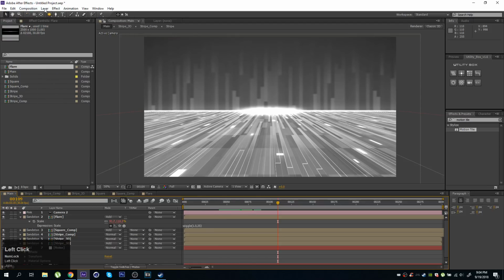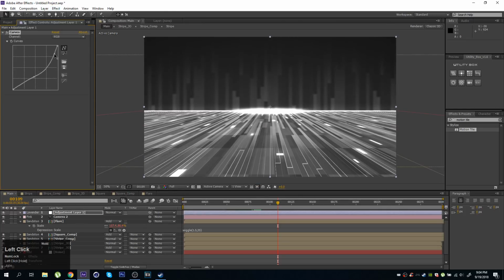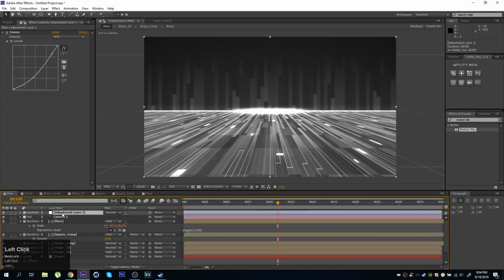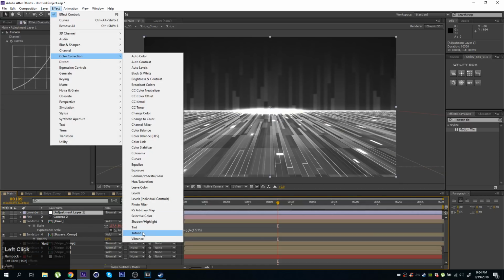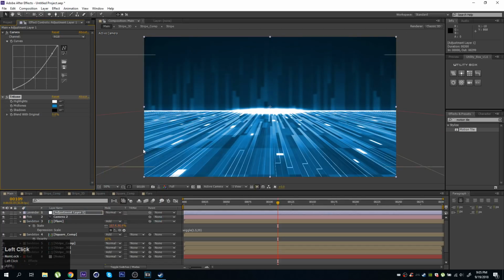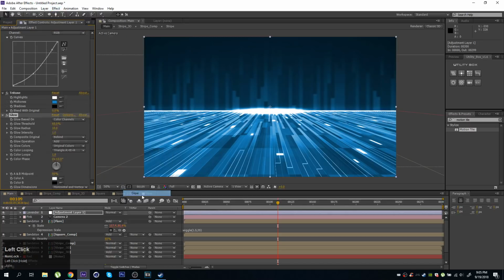Let's add a new adjustment layer here. Let's add an effect, color correction, curves. Let's drop the midtones quite a bit. Let's maybe go to our square comp and set the opacity to 60%. And add a tritone to this, just an easy way to color correct it. Try to find a nice blue to work with and add a stylized glow.